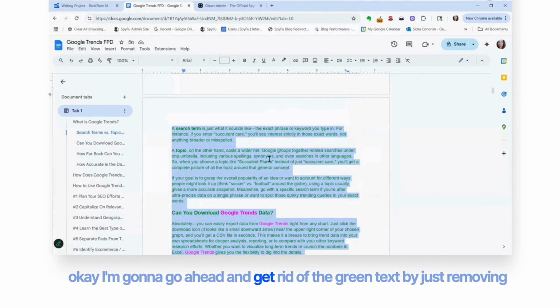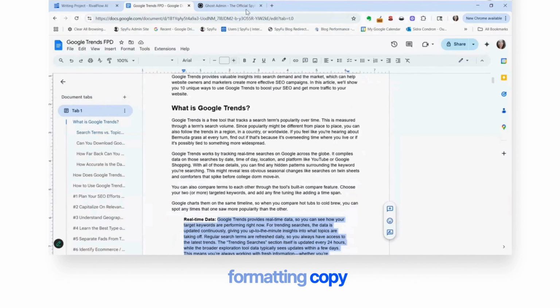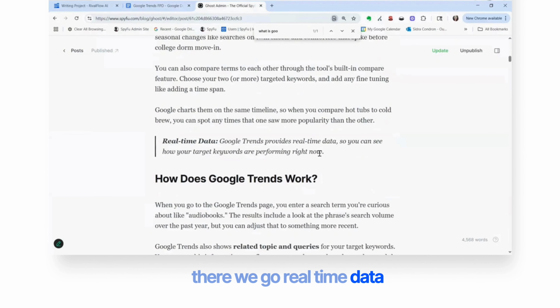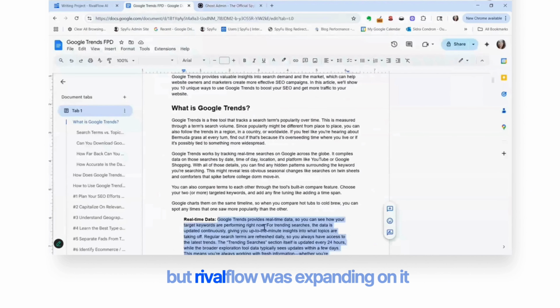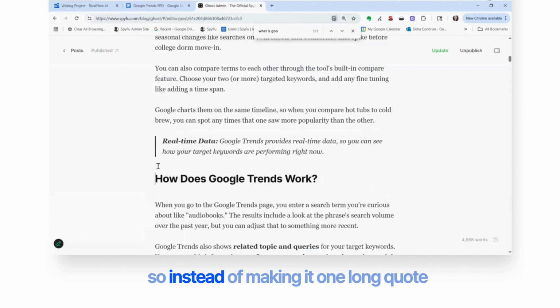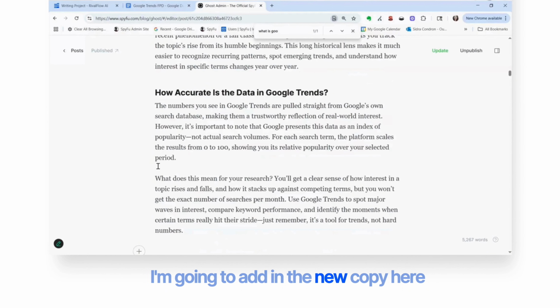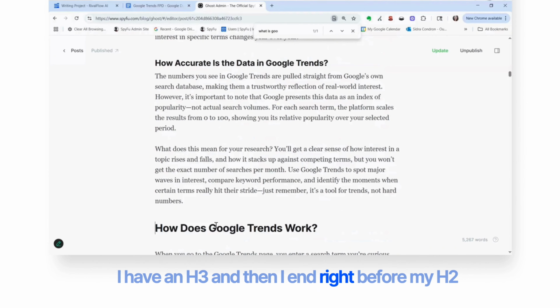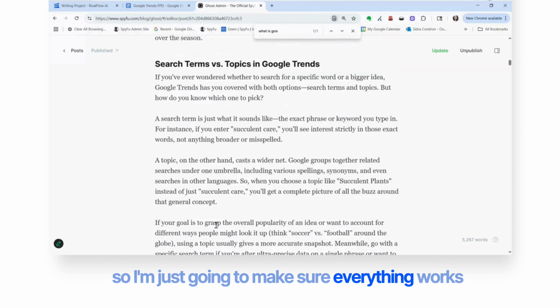Okay, I'm going to go ahead and get rid of the green text by just removing formatting, copy. What is Google Trends? There we go. Real-time data. Oh, interesting. So that was just a tip, but RivalFlow was expanding on it. Well, we're going to do the same. So instead of making it one long quote, I'm going to add in the new copy here. You can see how everything just flows together nicely. I have an H3 and then I end right before my H2. So I'm just going to make sure everything works.